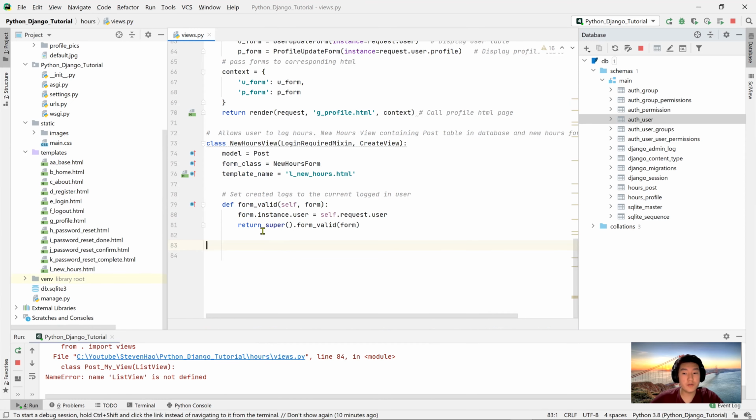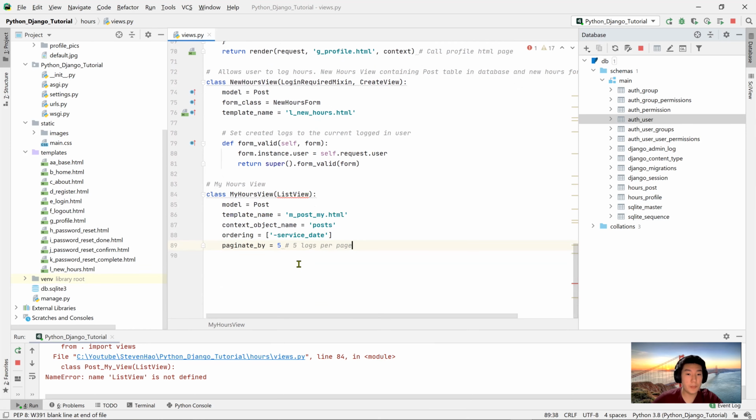Now we'll go over the views for our MyHours function. This is going to be a pretty long segment, but we'll start easy by first adding this code. As you can see here, it's basically the same as our new hours view. First, we define our class and its name, and it's actually a list view because if you think about the MyHours, it's basically just a collection of all the posts that we already have.